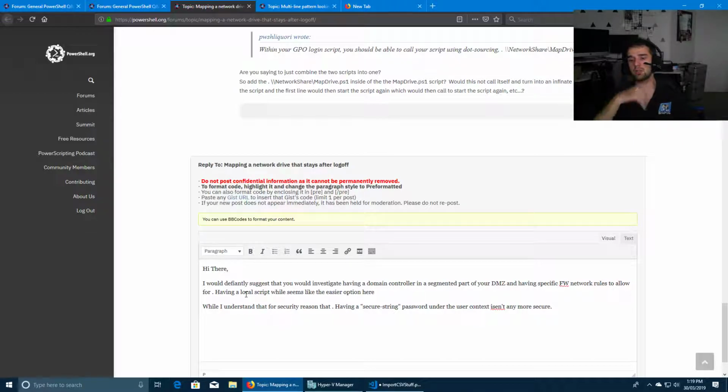Even if the machine gets compromised, the only thing it can do, when it's talking to Active Directory, if the firewall rules are set up correctly, is authenticate. That's it. So if the auth fails, then you've pretty much removed a large chunk of risk and improved your security, so to speak. Yeah, having specific firewall rules to allow for authentication.